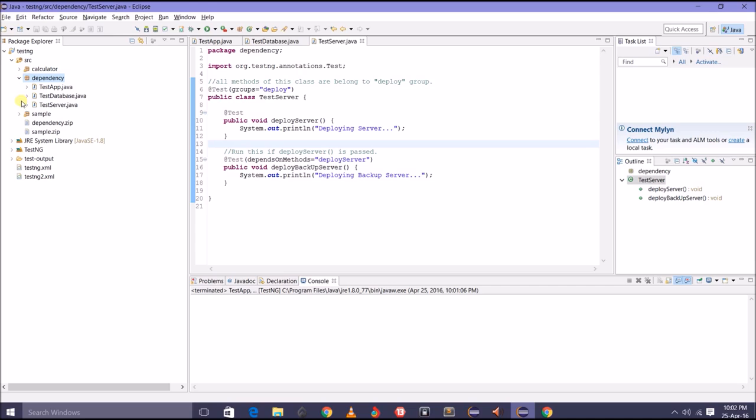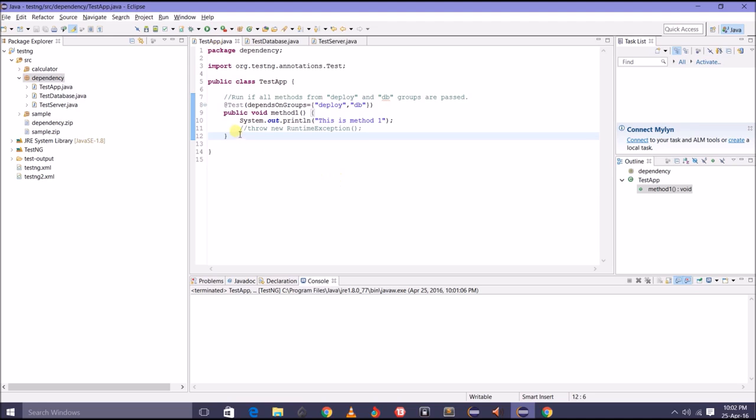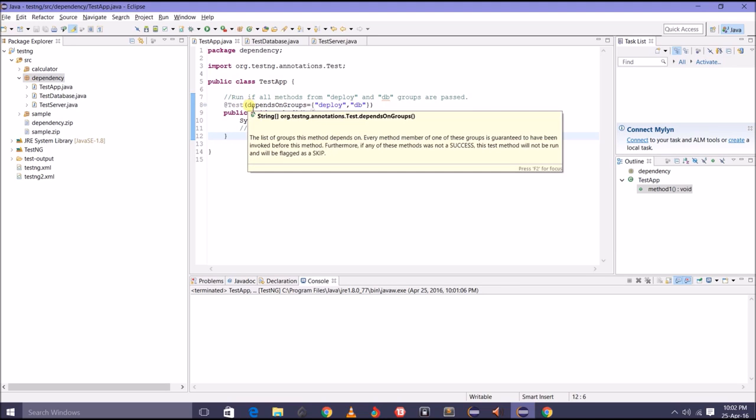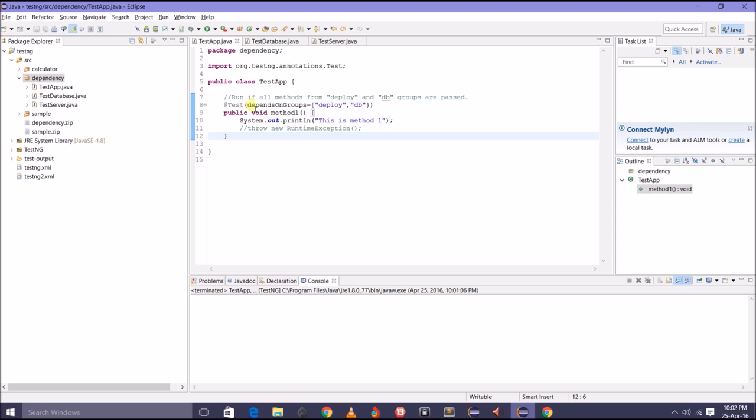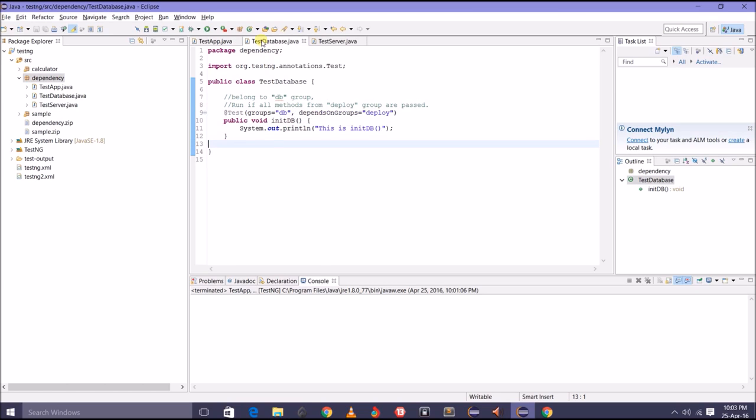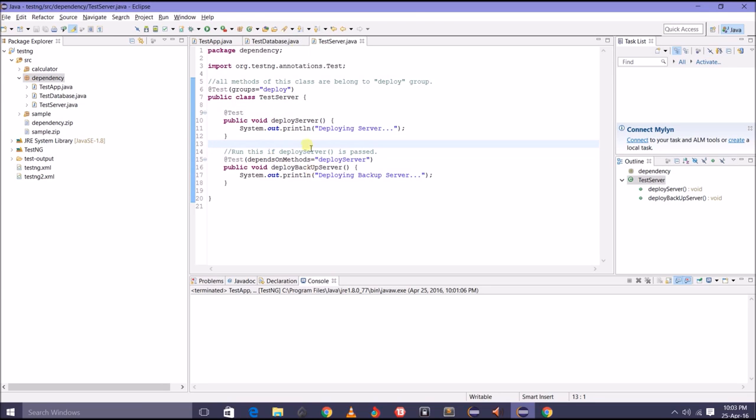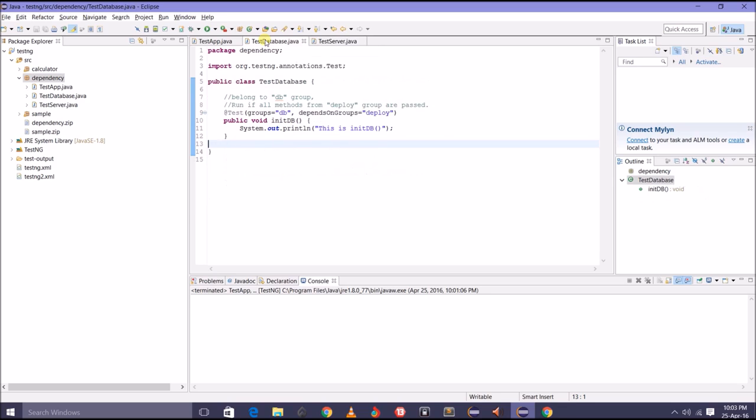Now let's start by understanding what this app is trying to do. So the first method over here, it says that it depends on groups deploy and db. Now the dependency is shown in terms of two arguments. One is dependsOnGroups and another, as we can see over here, dependsOnMethods. So you can write the name of either the group or the method which needs to be executed successfully before this function starts to execute.